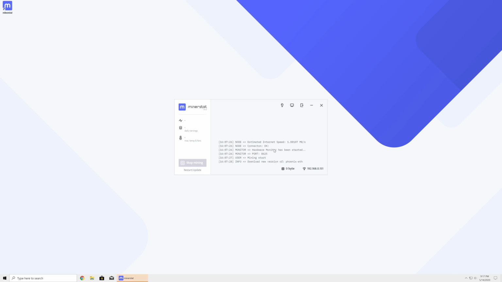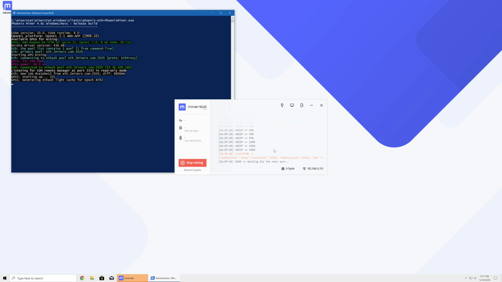If everything was done correctly, Windows Node will download the required mining clients and you will be able to see your worker online on the dashboard shortly. The worker will start mining to a demo configuration, which I will show how to change in the next video.